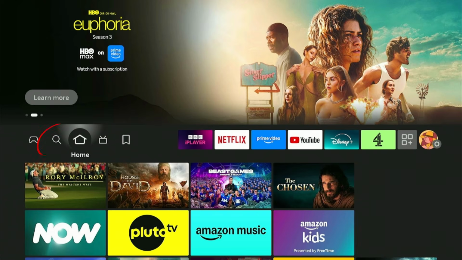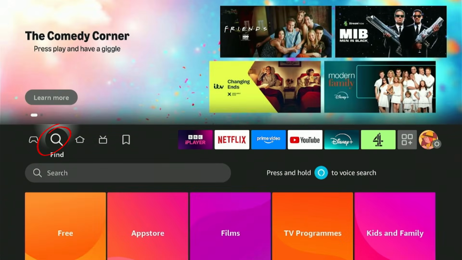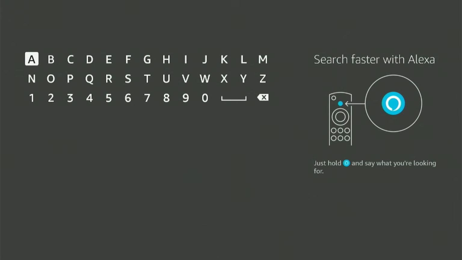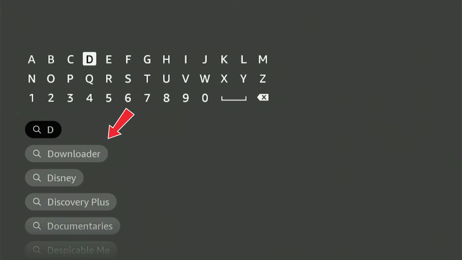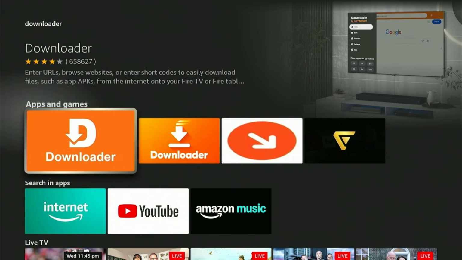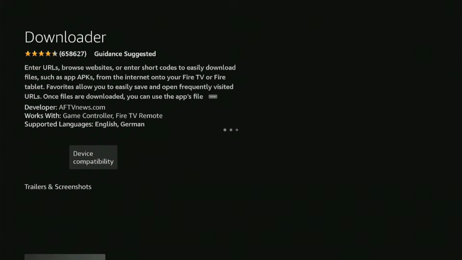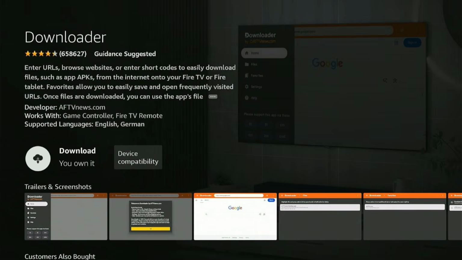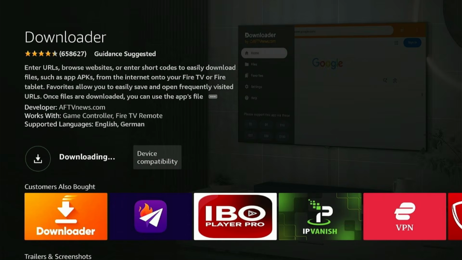Click on the Search tab. Yes, the magnifying glass. The keyboard will open. Now type in Downloader. Once you type the letter D, Downloader will pop up. Click on it to download. Click on Download, you own it. Wait for it to download and install.